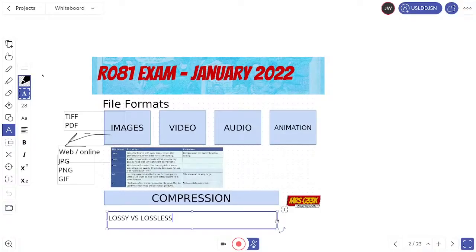Now, obviously, in some cases, you don't want to compress your file. This is where you have your image that's going to be printed, your video that's going to be stored on a hard drive somewhere, your audio, etc. So in these cases, compression wouldn't be a thing you need to worry about. But if you are distributing it online, then compression is something you need to look at.